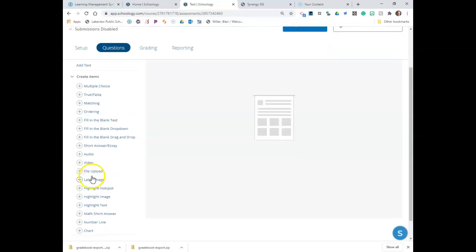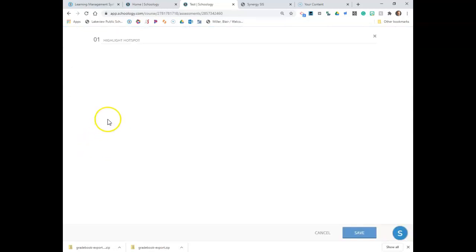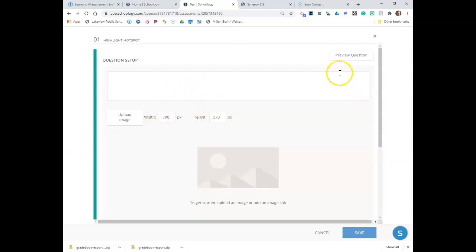But these functions down here are what are really cool. So highlight a hotspot. Basically what you do is you are going to insert a picture, and then you're going to tell Schoology what you want the students to be able to click on. So if you had a picture of a food item, and you wanted students to click on all of the items that are wrong with that food item, you could do stuff like that.